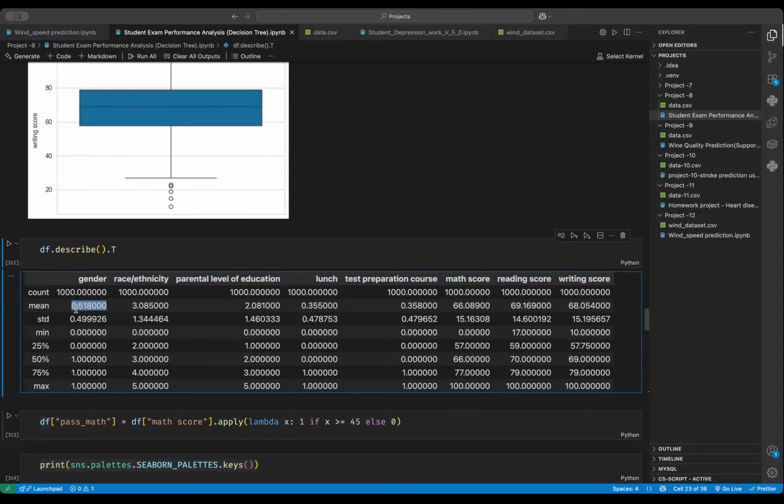What is the maximum value of the parental level? 5. What is the maximum value for the lunch? 1. What is the maximum marks scored in maths? 100. Marks in the reading score maximum 100, minimum 17. Writing score minimum 10 and maximum 100. So you don't explicitly have to analyze each and every column by asking what is the mean, median, and average. You just put dot describe, you'll get the output. Right. So now you got the point.